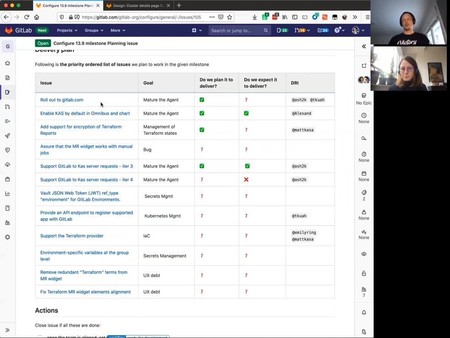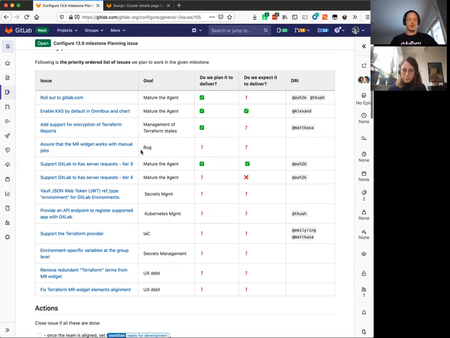The third item is related to the goal around securing the Terraform states. That is to add support for encryption of Terraform reports. We have seen some security issues around Terraform workloads in the past month that we have fixed already, but we want to make it even more secure by encrypting Terraform reports as well. We have a Terraform related bug scheduled to be checked and if it exists to be fixed in the milestone.